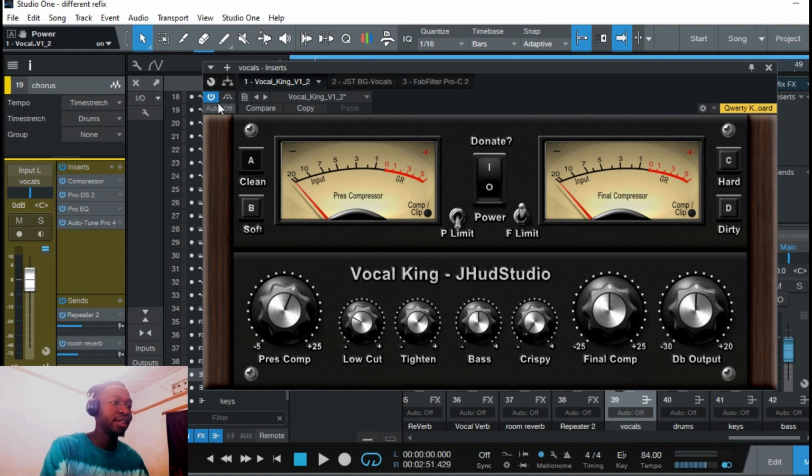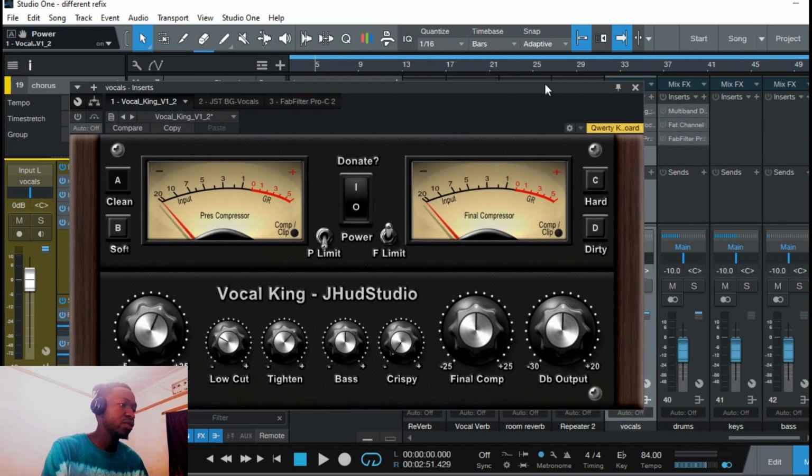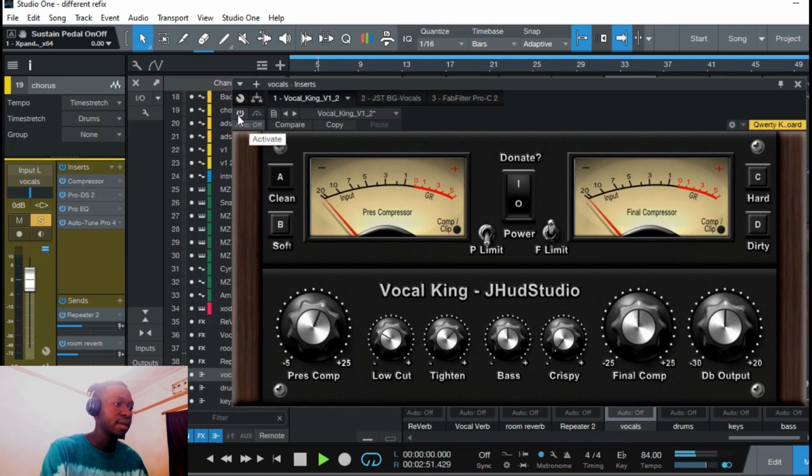So initially my vocals were sounding like this. I'm gonna go ahead and solo them. And when I put this on, this is how it sounds.